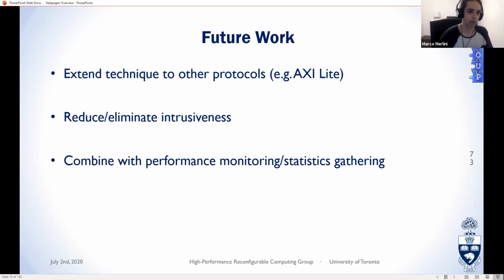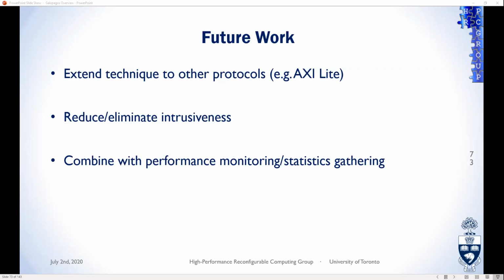In our future work, we want to take our governors and extend them to use more protocols, for example, AXI memory-mapped protocols. Also, because the governors can pause the underlying stream, we would like a way to maybe reduce or eliminate this. That way we can help with Heisenbugs more. And finally, we'd like to combine this with some of the performance monitoring techniques that Arjun is going to talk about in a second to give a more complete instrumentation in Galapagos.